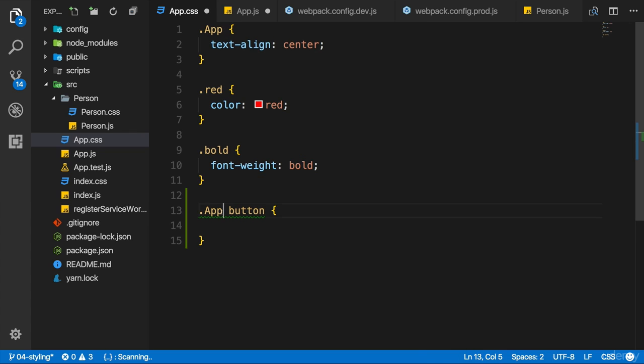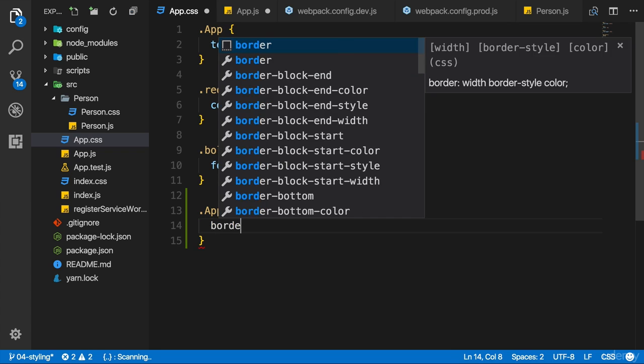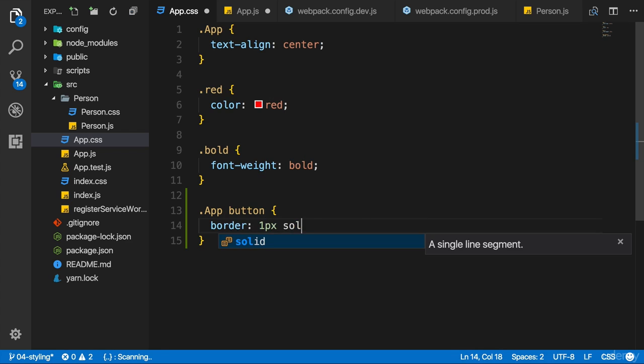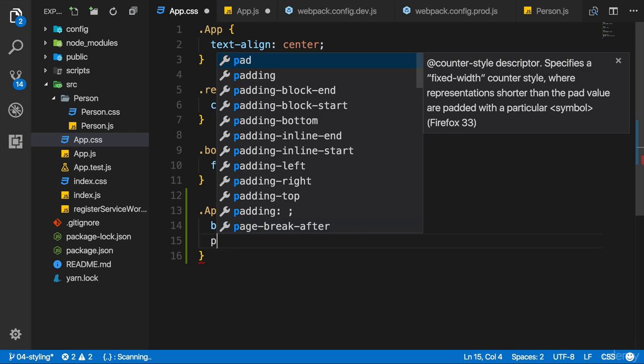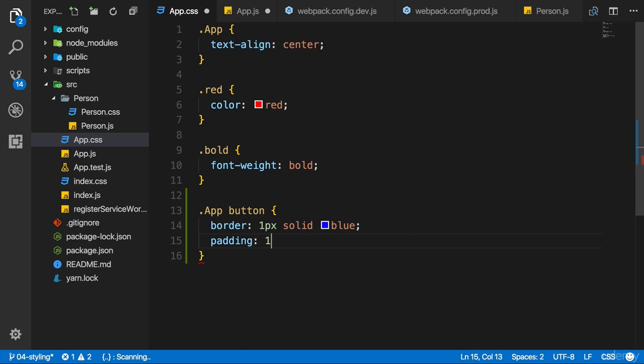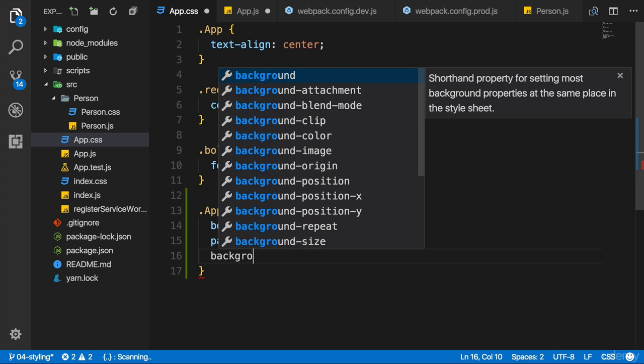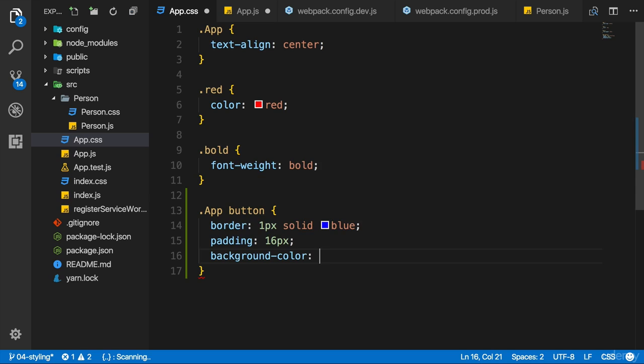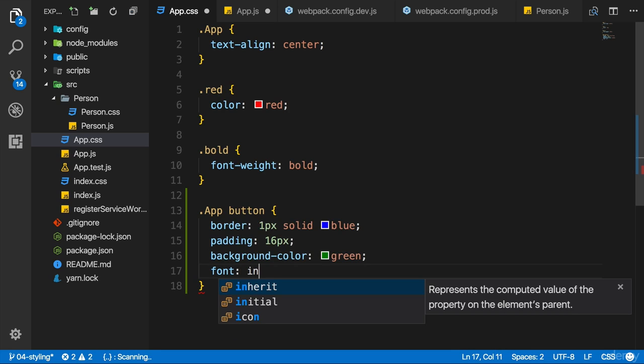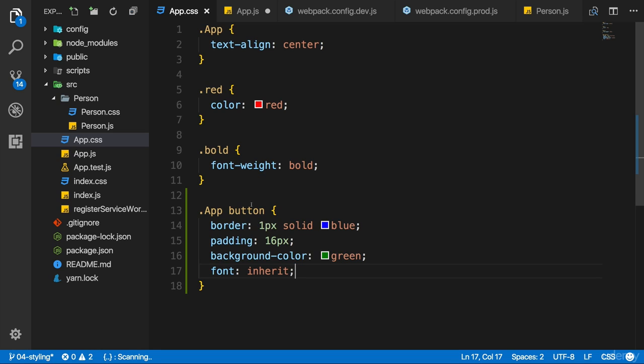For every button nested inside our app class, we can now assign the styles we want. Now this should be the styles we had before. I deleted them, so I will simply try to rebuild it. We had a blue border, I guess. Let's add some padding, maybe 16 pixels. Let's add a background color of green by default maybe. And let's set the font to inherit.